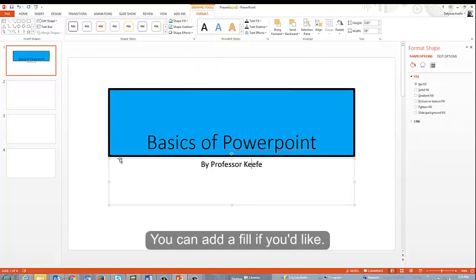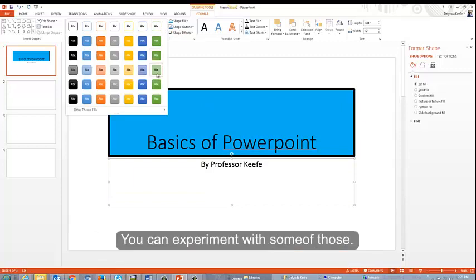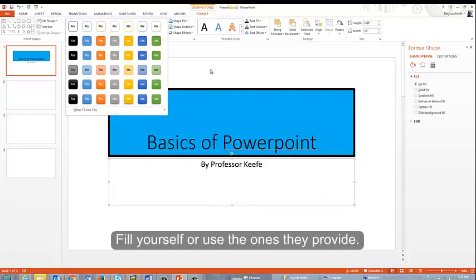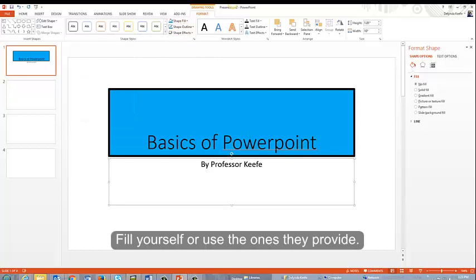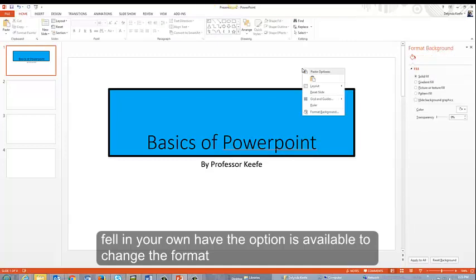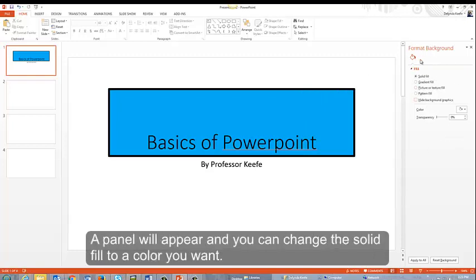And then the same with any of these boxes. You can use the format and change, or there are some presets as well, so you can experiment with some of those. And then you can use other theme fills as well. So you can do presets, or you can manually fill in your own for the boxes. But to change the format, I like to right click, Format Background, and then a little dialog box will pop up, and from here, if I wanted a solid color, I could change the color to whatever I wanted.